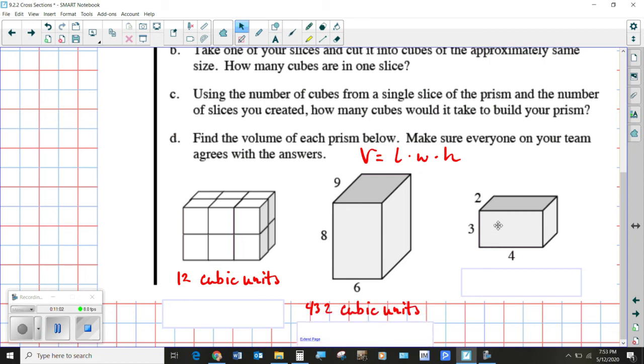And the same applies here. Which one is the length? Which one is the height? Which one is the width? Well, whatever. We're just going to multiply all three numbers together to get 24 cubic units.